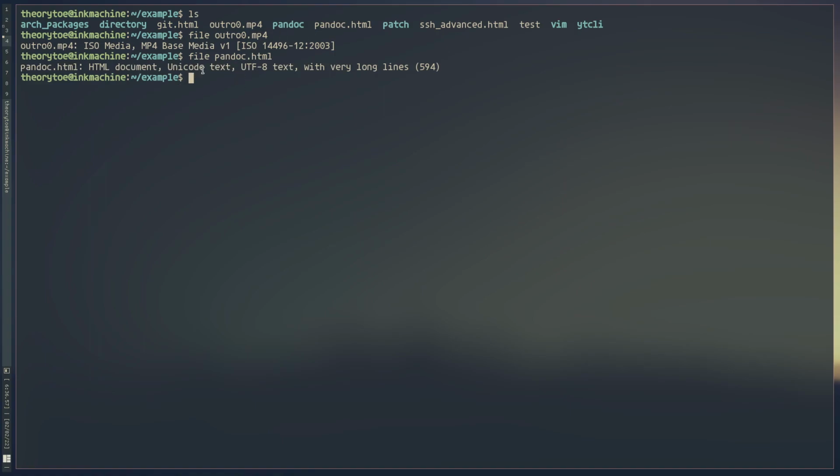I personally don't use this that much, but it's really good if you find something and you don't know exactly what it is, or say a file doesn't have an extension and you want to know exactly what it does. Well, you can use the file command and learn about it.